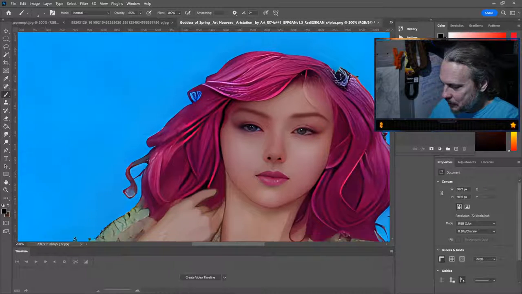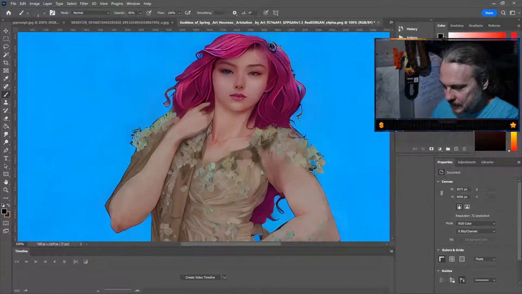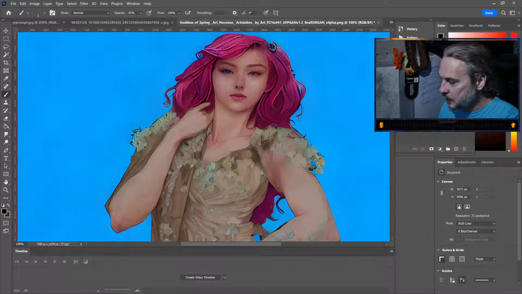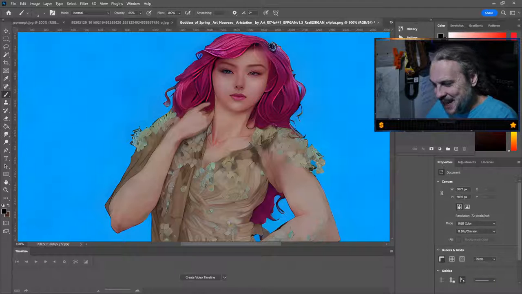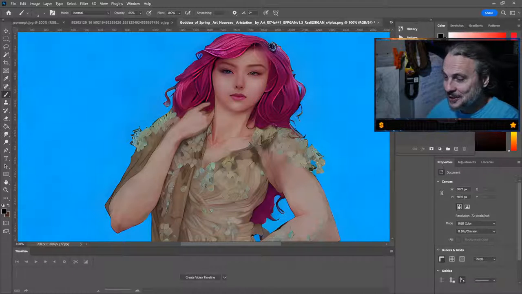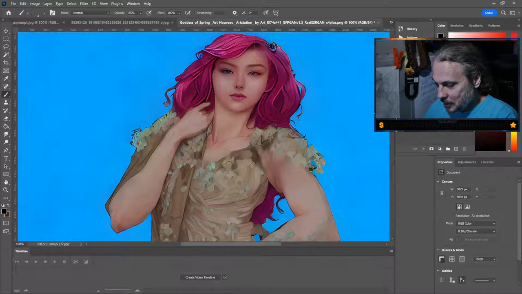But yeah, that's our first element. Let's zoom out. That's our first element. That's going to be our top layer in After Effects. And now I'm going to put a pin in this because I've got work to do, and I'm going to do a part 3 later on. So hopefully that was informative for you. It's given you another basic insight into Stable Diffusion.